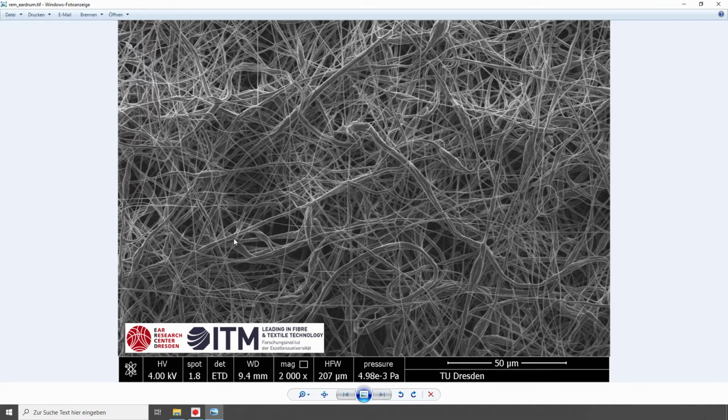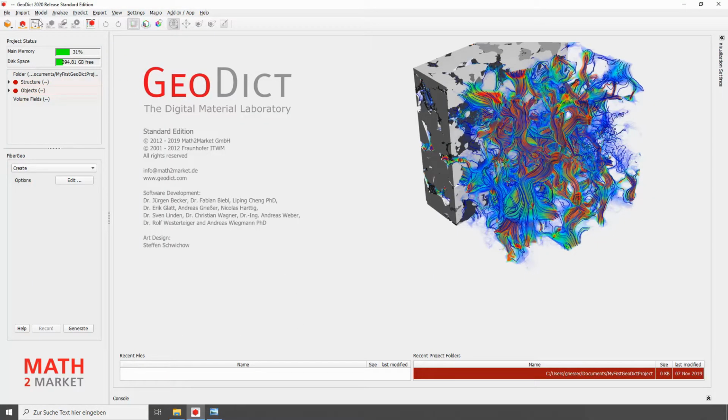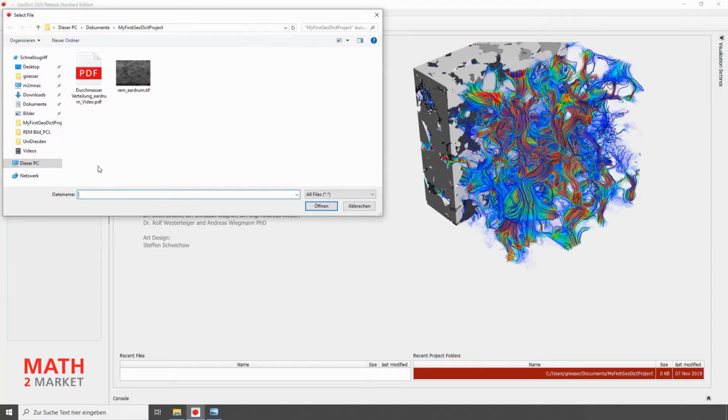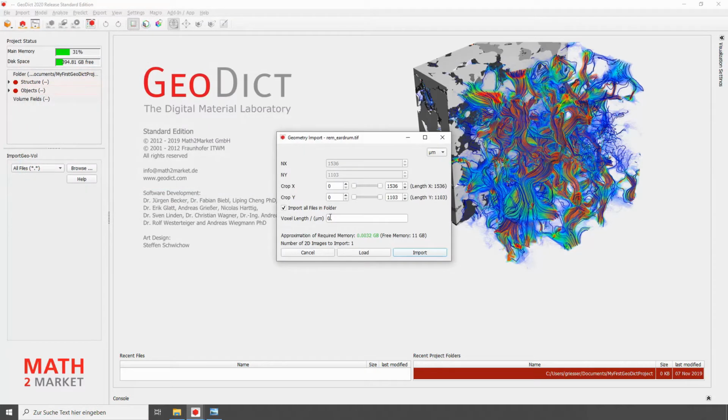To import the SEM image into our software GeoDict, we first need the module Import GeoVol. For this purpose, we click on the button Import in our menu bar and select Import GeoVol. On the side, the view of FiberGeo changes to Import GeoVol. Using the Browse button, we select the image and import it with a voxel length of 1 micrometer. We will define the exact voxel length later.